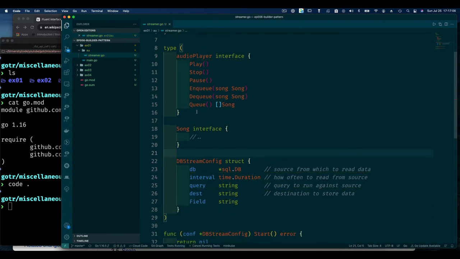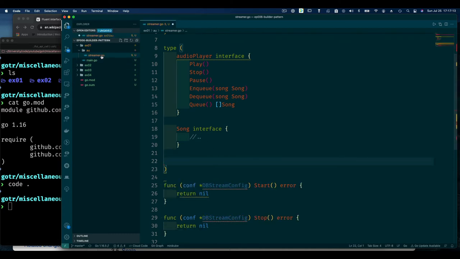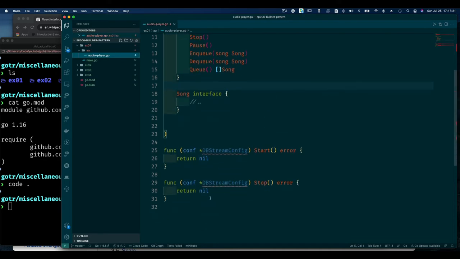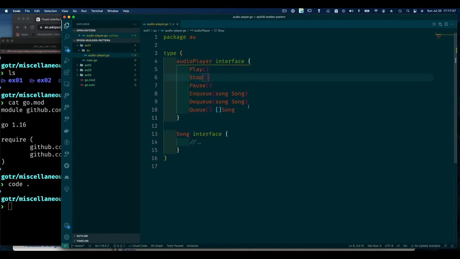Okay, so now that we have our audio player, that's our audio player interface. So let me change this to audio player. Okay, hopefully that's clear so far. So there we go. So let's save, get rid of that.